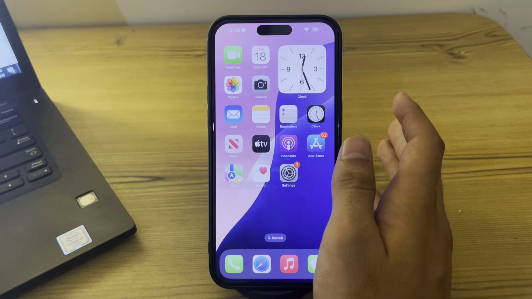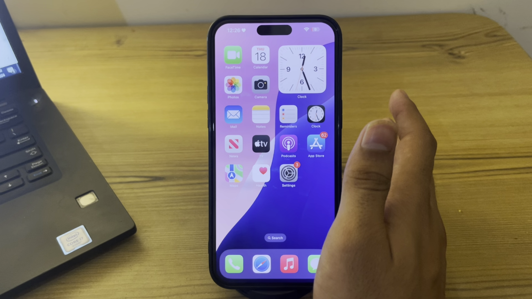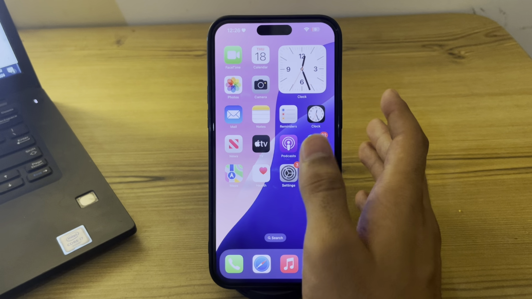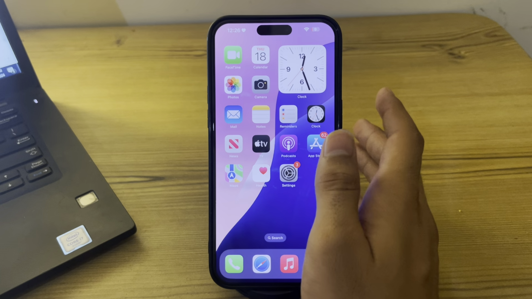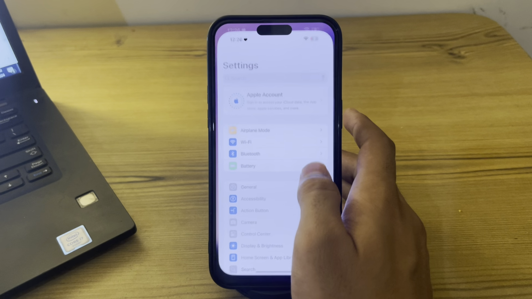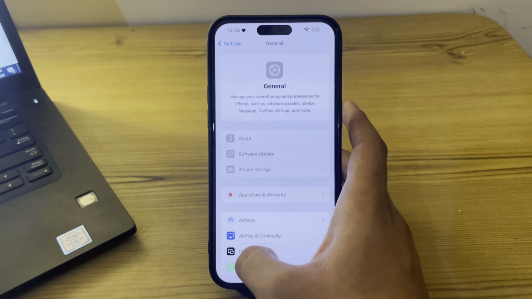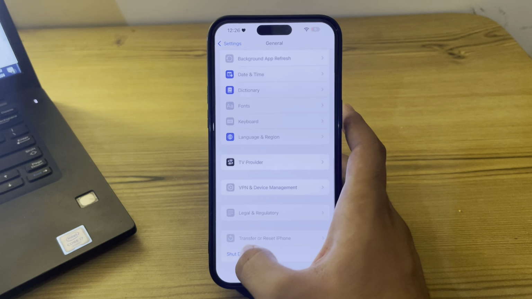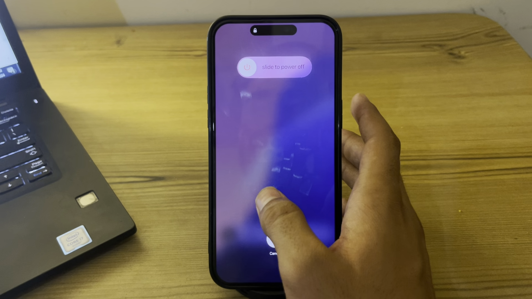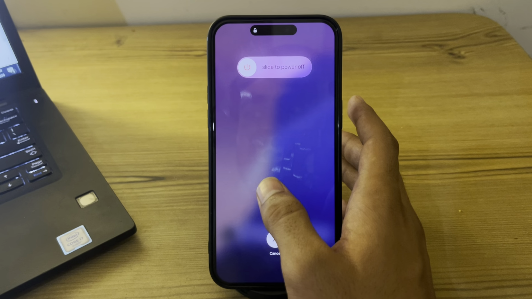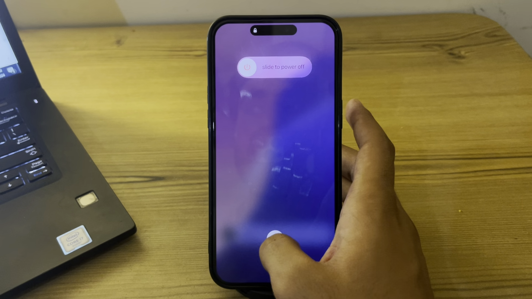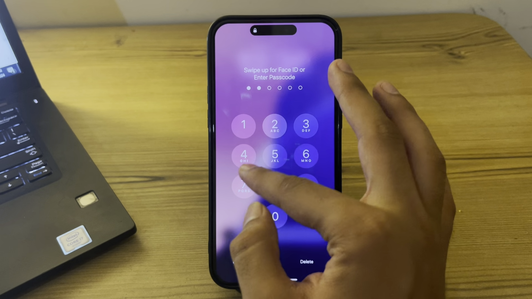Our first step is to restart your iPhone. A simple restart can often resolve minor software glitches that may be causing the Photos app to crash. To do this, you have to simply open Settings, then tap on General, scroll down and then tap on Shut Down. Shut down your iPhone and then restart it 15 to 20 seconds later. After restarting your iPhone, the next thing to do is simply check your available space.